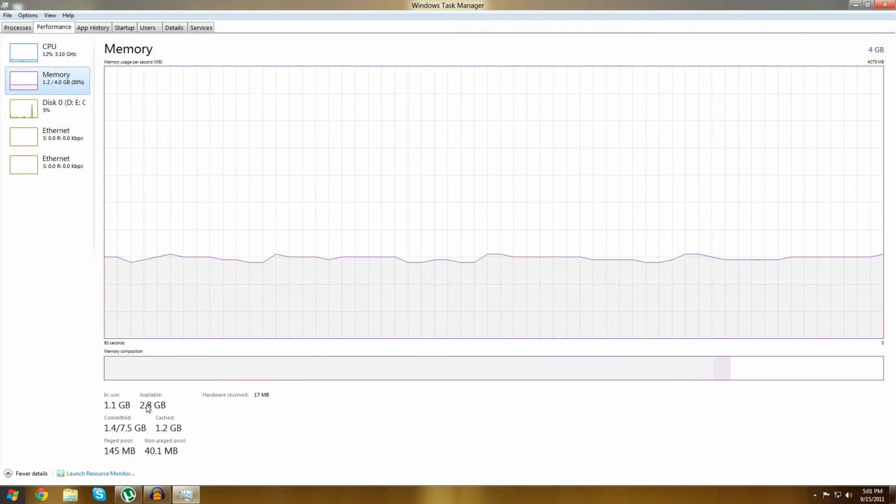So I'm using about 1.1 gigabytes, which is pretty good. It's a great level, and you can see how much I have available, committed, cached, paged pool, and non-paged pool. As well, you can also see hardware reserved, so I currently have about 17 megabytes, which is pretty good. And of course, you can see how many gigabytes of RAM you have on your system up here.